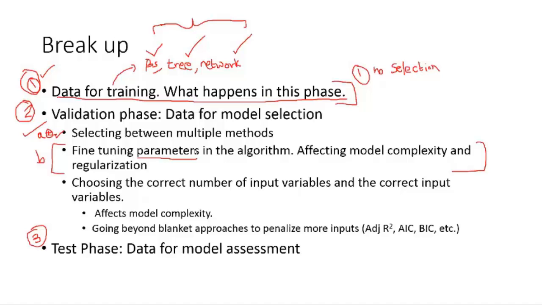Is there a right answer to it? The answer is, you might not know that a priori as to what to set lambda to, but you can use this validation phase, right? You can set lambda to 0.25, set lambda to 0.5, set lambda to 0.75, and create three different regression equations, three different predictors.